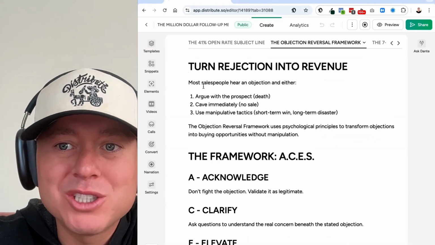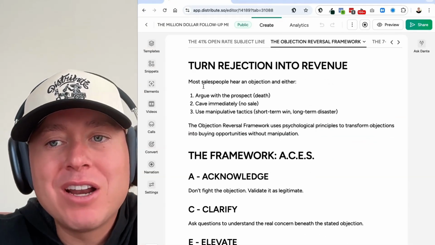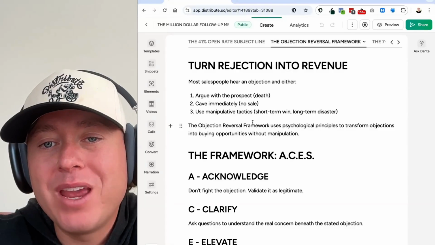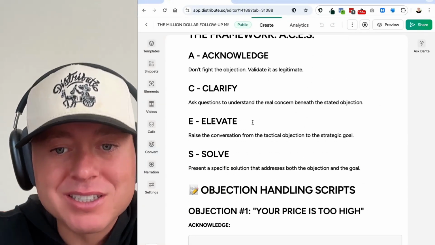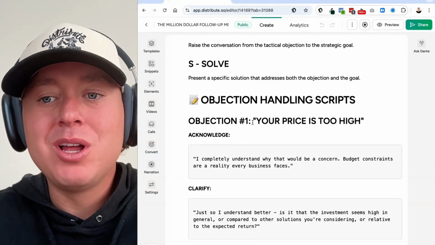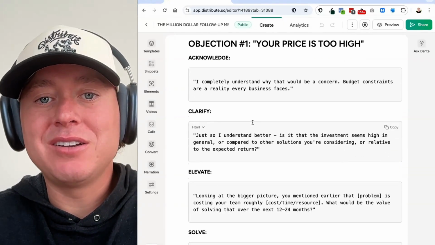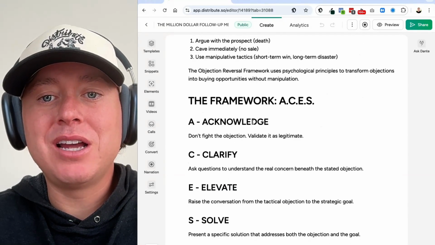So now this is where we're going to turn rejection into revenue. Why did I include this? Because sometimes you follow up, and when you follow up, you get some objections. That's part of the process. Okay. They're going to happen. It's inevitable. And here are the common ones that you're going to see, right? And how we use the ACEs framework.